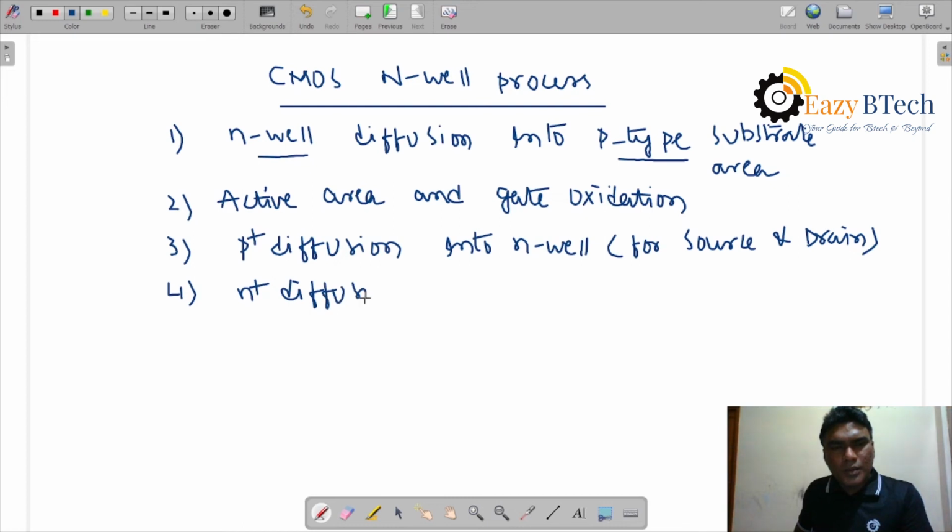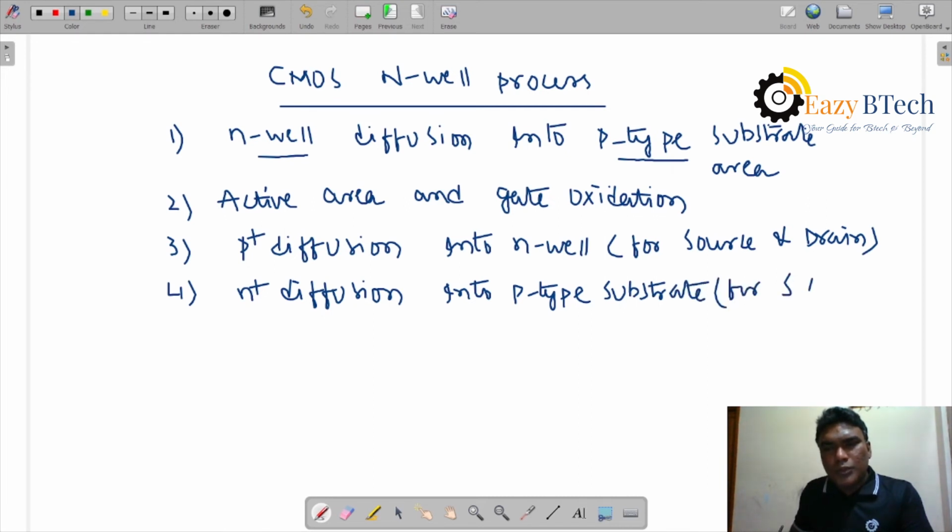N plus diffusion into P-type parental substrate area, for source and drain terminals. The fifth step: source and drain are formed, so PMOS is formed and NMOS is formed.